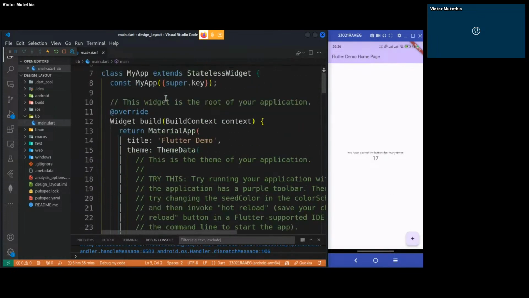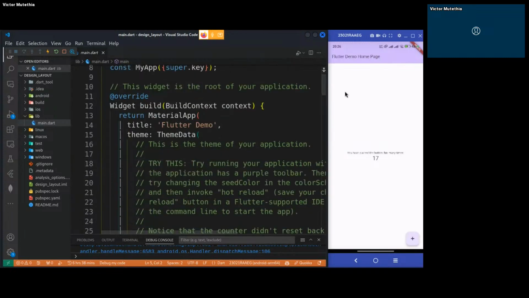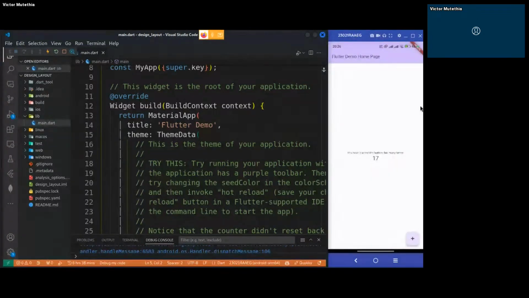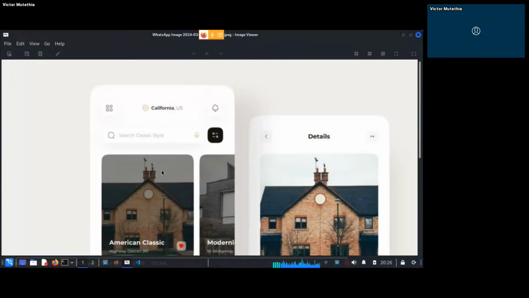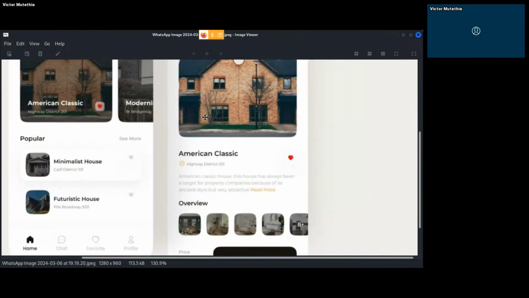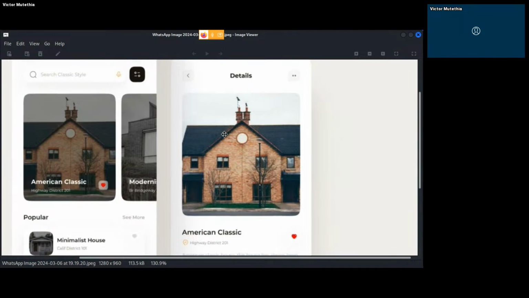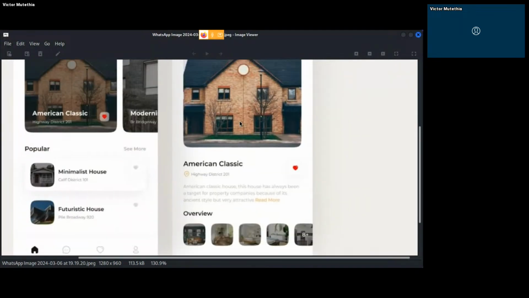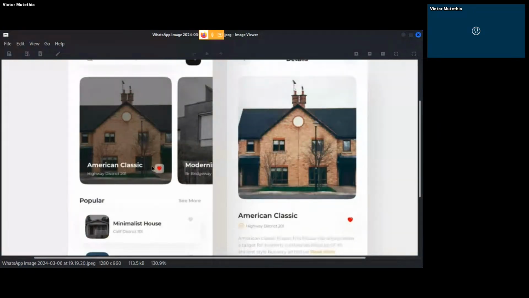So today what we are going to do is create this layout, this whole page here, and then when you click on each of these items, like this first house, it brings you here on the details page, whereby we have the details in depth.